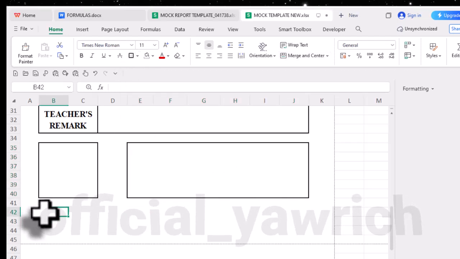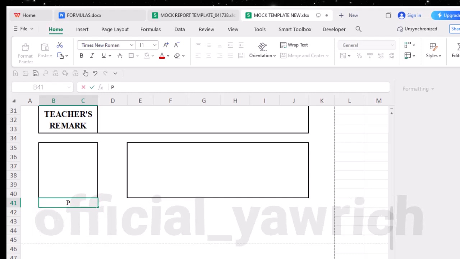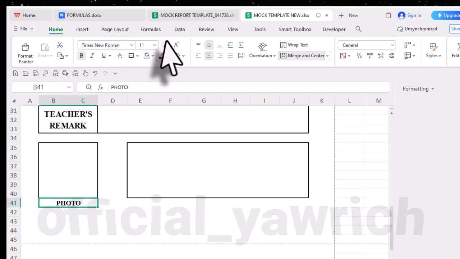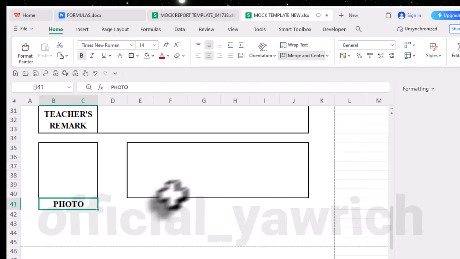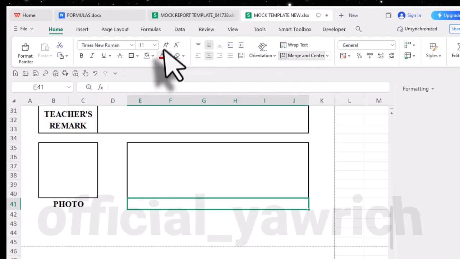So let's type the name. Merge. Now type photo. Make it bold. Merge, school stamp.